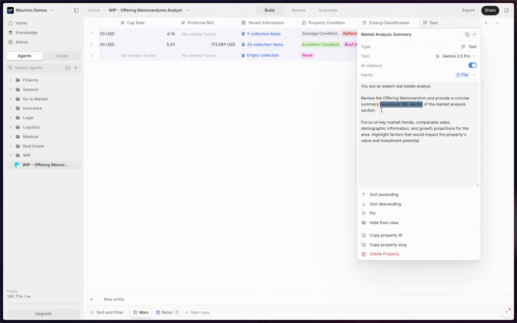So this kind of plays into the formatting a little bit ahead of the task. We're still asking it to provide a summary of a market analysis, which is the task, but down here, we're going to give it more context. We want to focus on key market trends, comparable sales, demographic info, and growth projections.